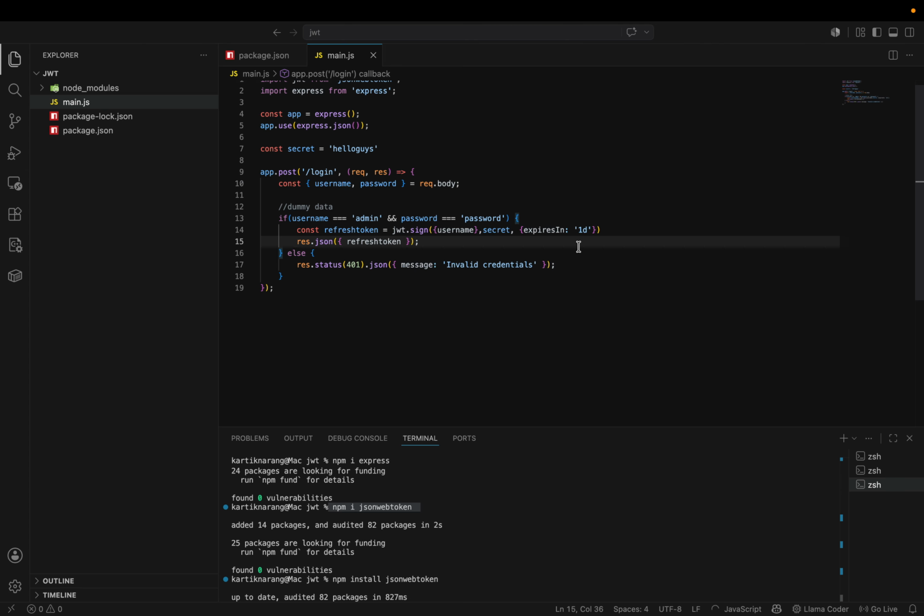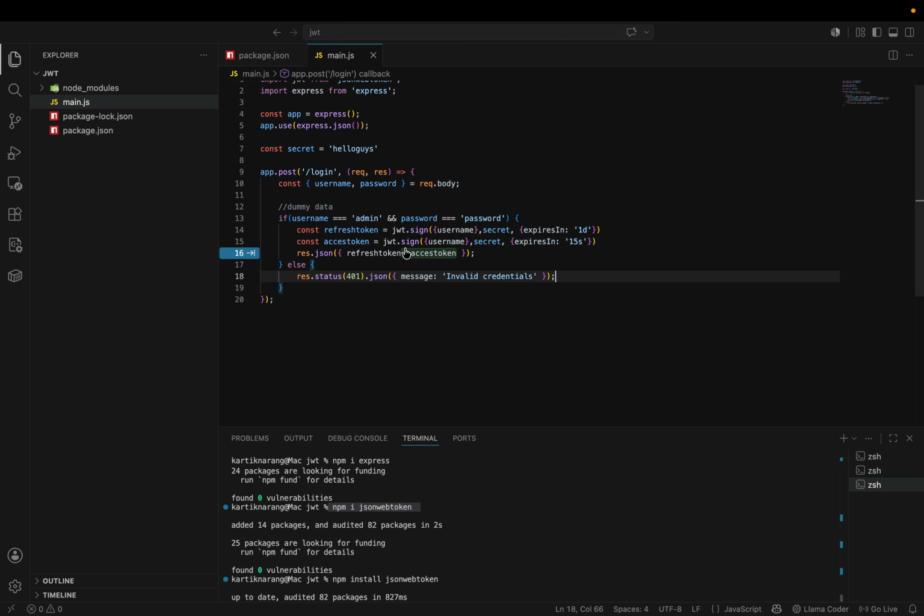Const refresh token, and the other is access token. Same. The only difference is the expiry time. And in response, two things get generated. The first is the refresh token, and the other is the access token. So this is the login route. That's simple.